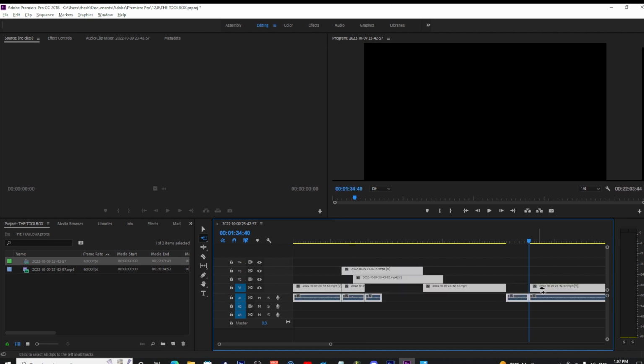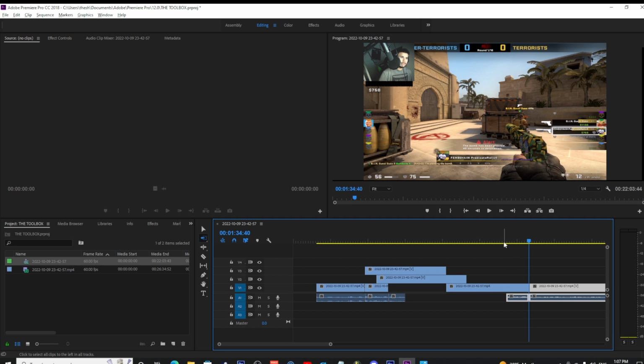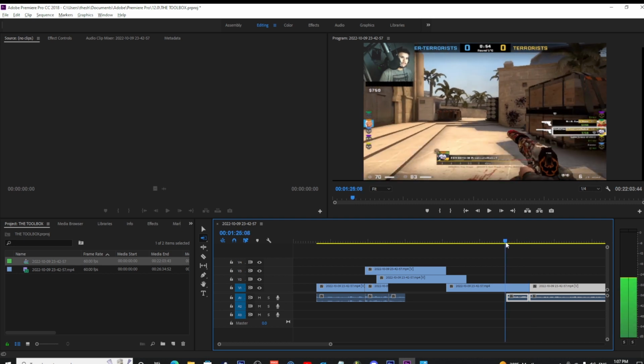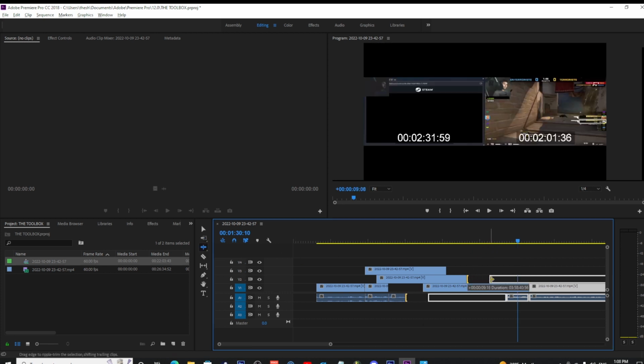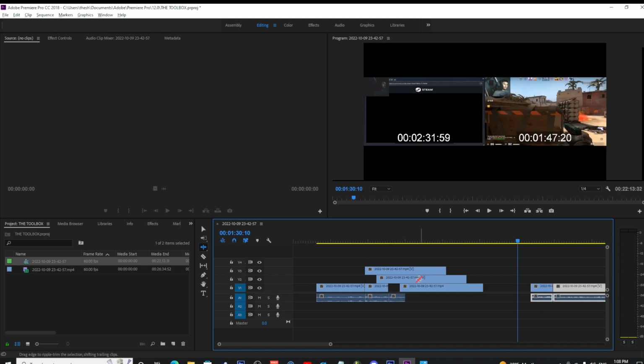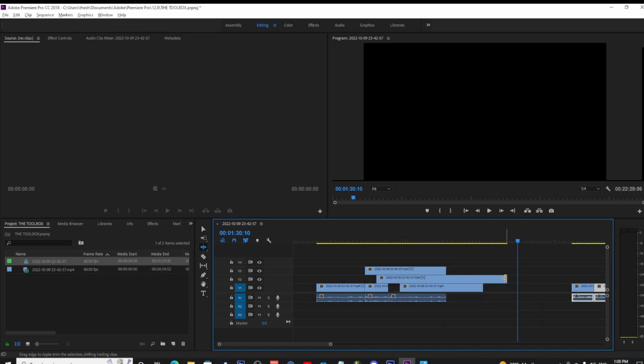The next tool is the ripple edit tool. It allows you to lengthen or shorten a clip while seamlessly moving the rest of your timeline to accommodate. Shorten a clip and the rest of your footage will move up the timeline to close the gap. Lengthen one and the rest of your footage will be pushed down the timeline to give you more space.